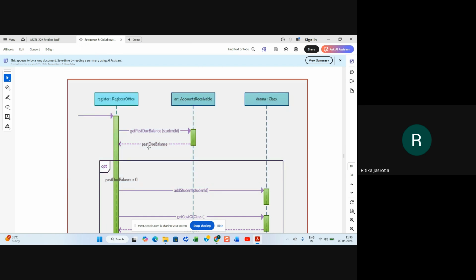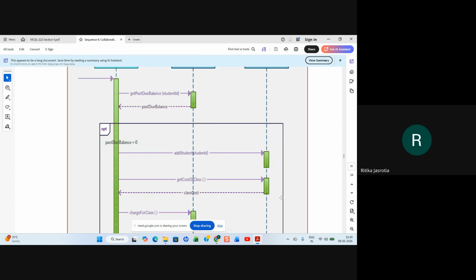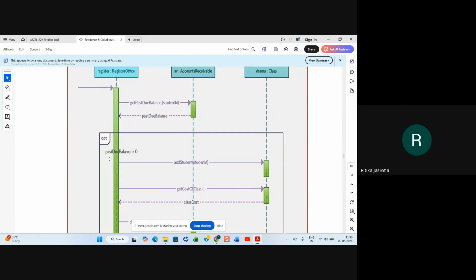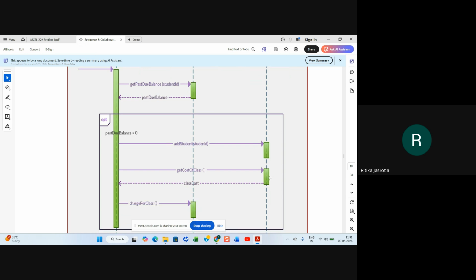So the past due, or maybe the student has not paid for a few months, so that past due balance is returned to the registered office. And then alternate options come. If past due balance is equal to 0, add student to the class. If it is 0, that means no balance is due for the student. So add the student ID to the class, right? Student is added to the class, right?